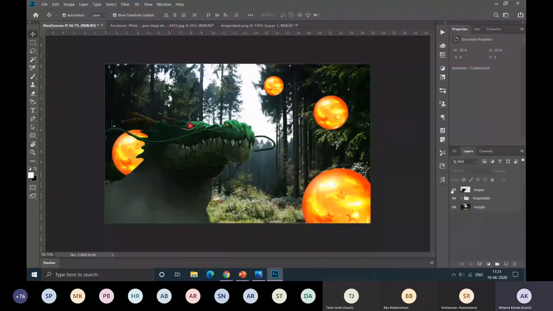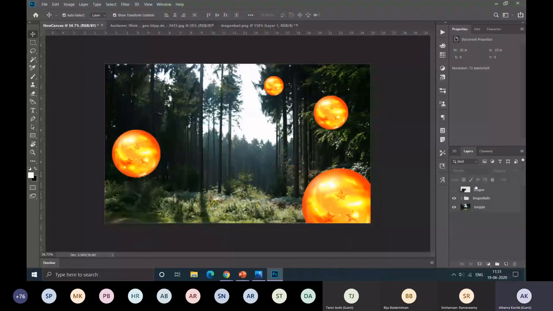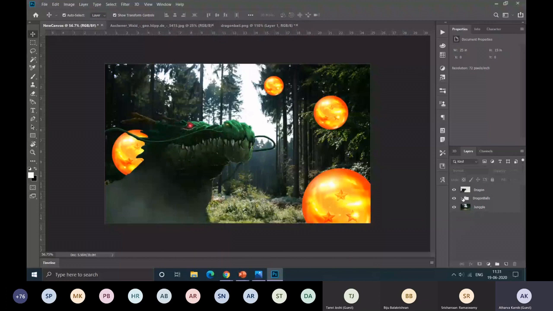This eye symbol here denotes whether the layer is visible or not. So if I click on this, the eye symbol goes and so the dragon goes. The layer is intact, but we cannot see it now. Like this. And if I click here, you can see that all the layers are preserved.